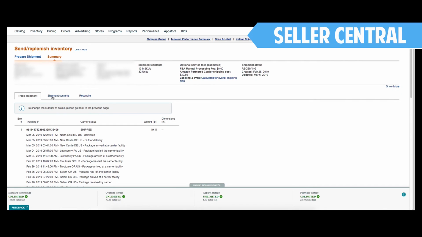And then while you're on here, shipment contents. So again, if there's numbers that don't match up, you can click shipment contents and it will actually show you a breakdown of how many units of each thing they did receive. And then that reconcile button right there. And then if you do ever need to open up a case, what you can do is this reference ID or the shipment ID, you can copy and paste that into a case under the help section and use that as a reference for Amazon.